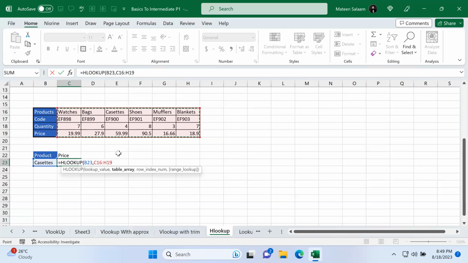After writing a comma, it will ask you for the row index number. Row index number means you should count where the value is with regard to the rows. Now I'm searching for price. Where is the price? The first row is watches, bags, cassettes. The second row is the code. The third row is the quantity. The fourth row is price. So I will write 4. Then it asks whether you want exact match or approximate match. We're going to go for exact match and then close the bracket.